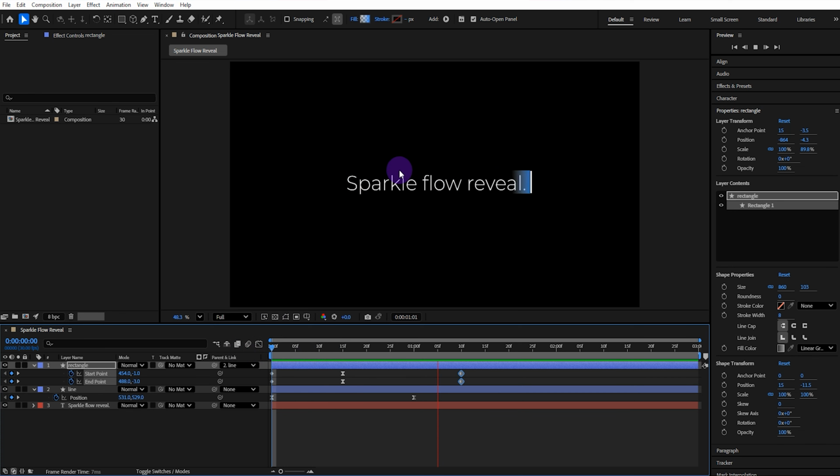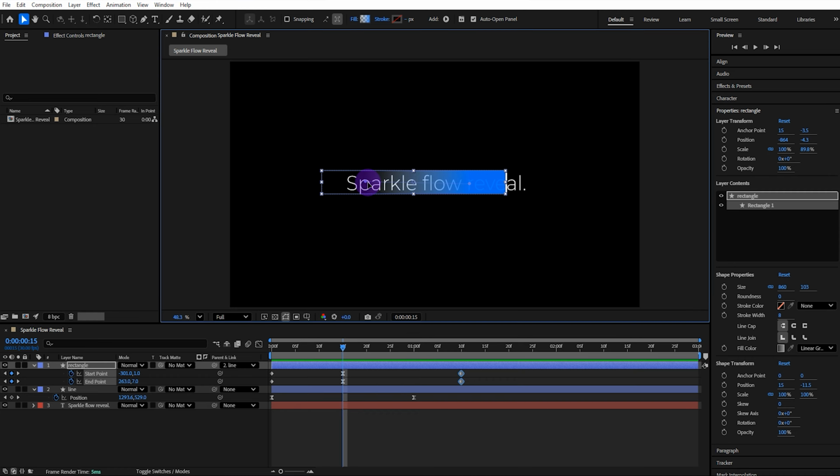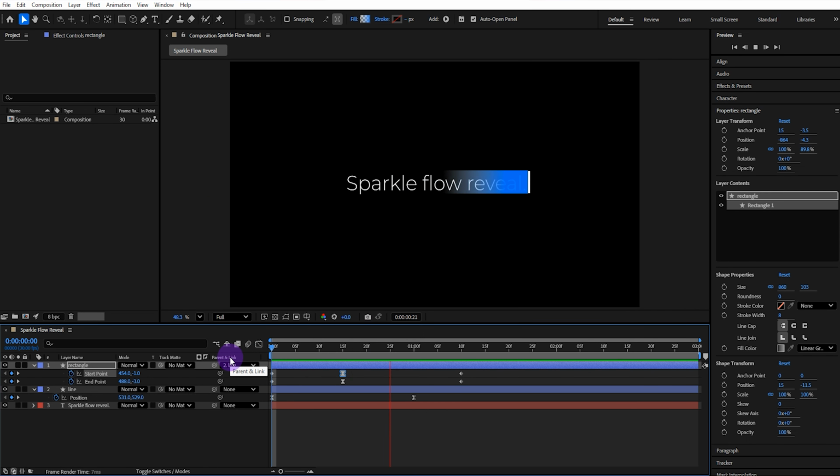I noticed a small mistake here. The gradient animation seems to be slightly delayed, moving back and forth. To fix that, we need to move the start gradient point back a bit. Okay, now it's better. Now copy one on the rectangle layer.